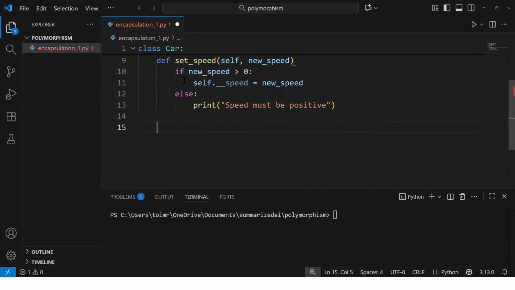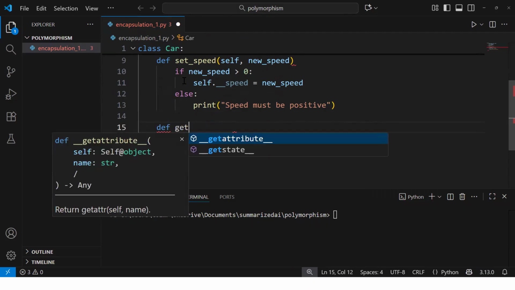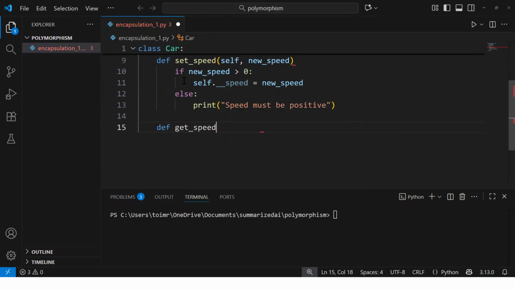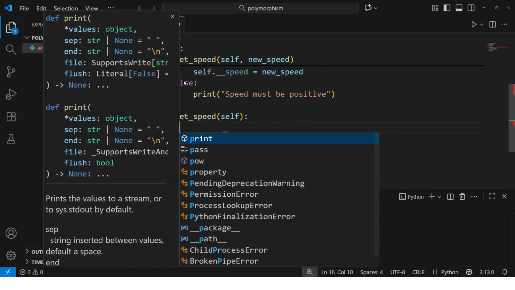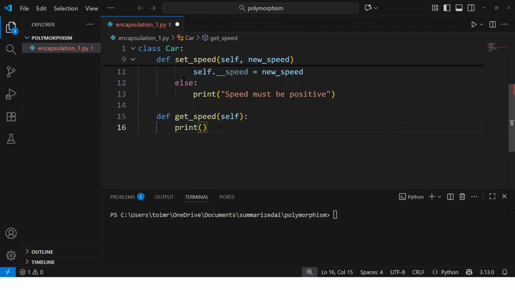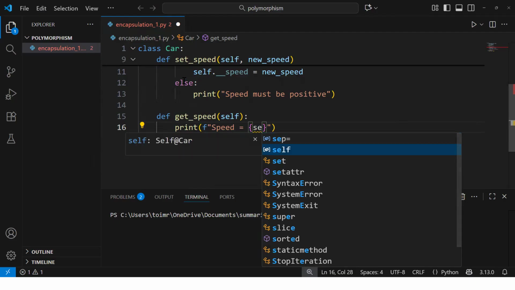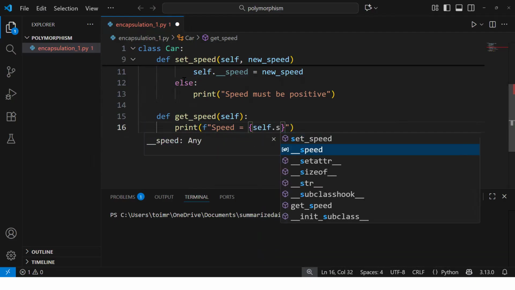Now let's create a method which will allow us to get the speed. So the get_speed method, and we can say print, format, and then speed equals self.speed.